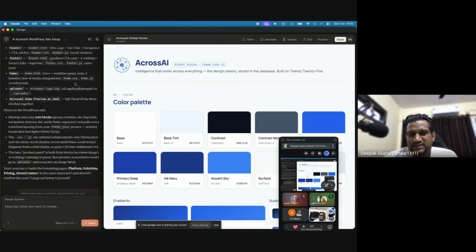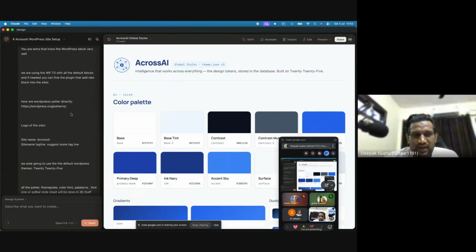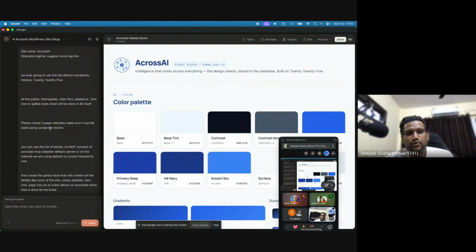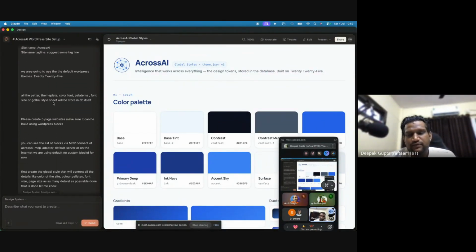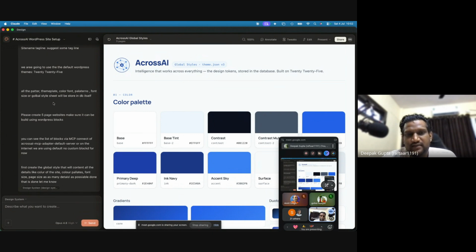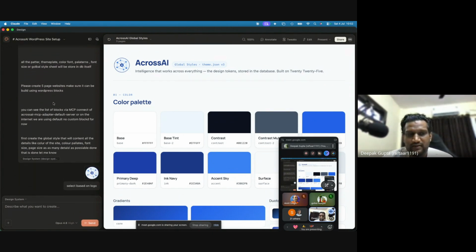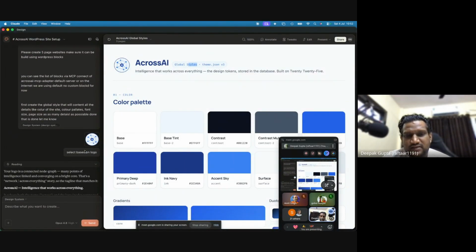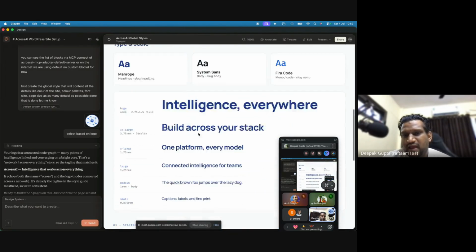To give you a chat overview of how I have developed it, I uploaded the logo. This is the only thing that I created, and then I told the AI that we are going to use WordPress 7.0. You can get the list of all the blocks from the internet itself, and this is what I told the AI. First create a theme.json or a global style sheet. And it created this style sheet, and I approved it.